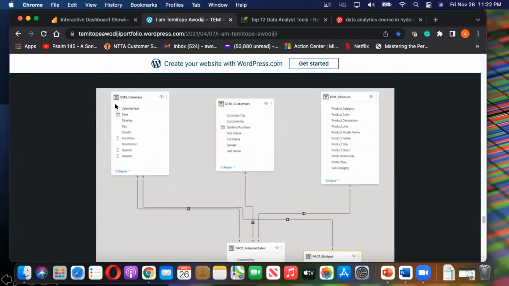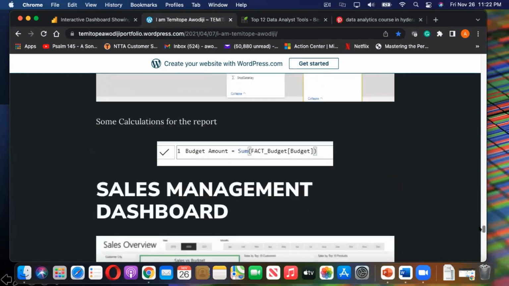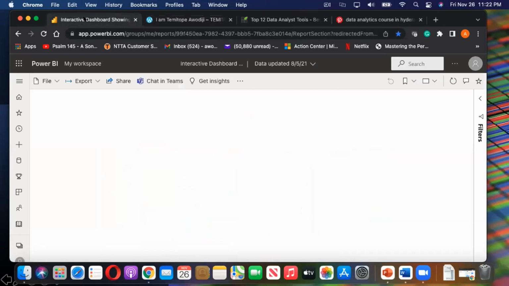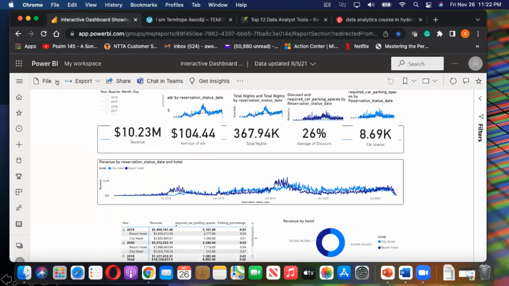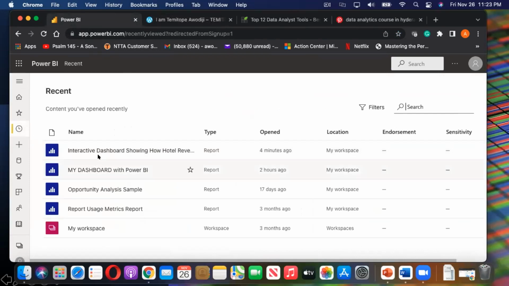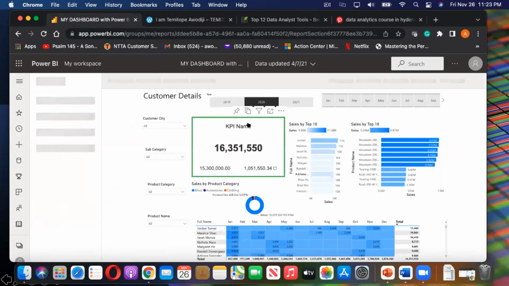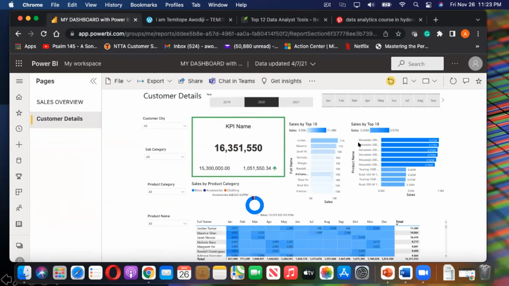I mentioned earlier on that I was going to create a data model. This is the data model that I created. And this is the end result. I'm going to show you the end result. This is the interactive dashboard that I created based on the business need.